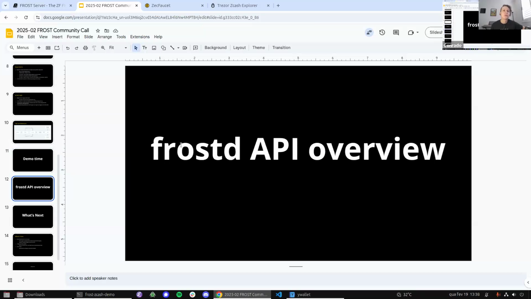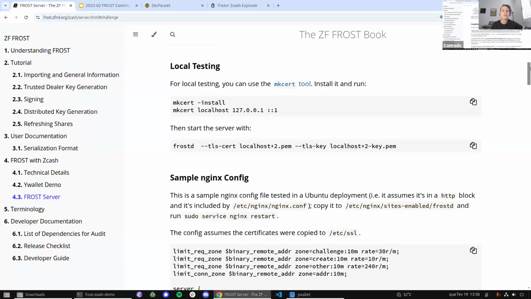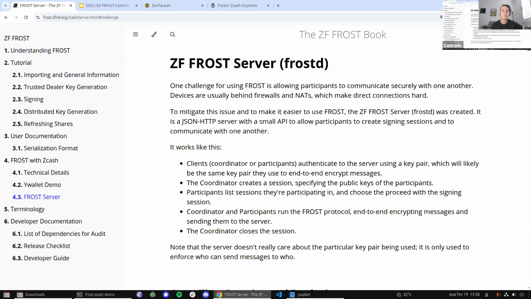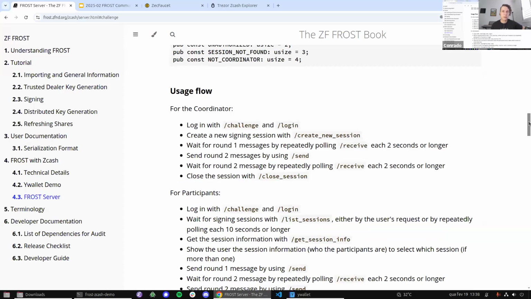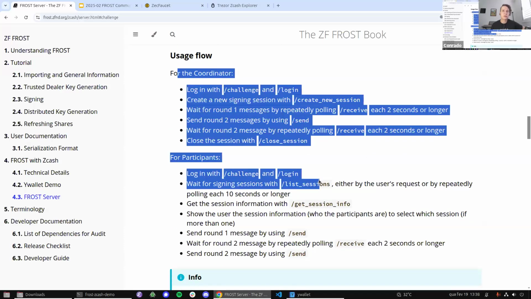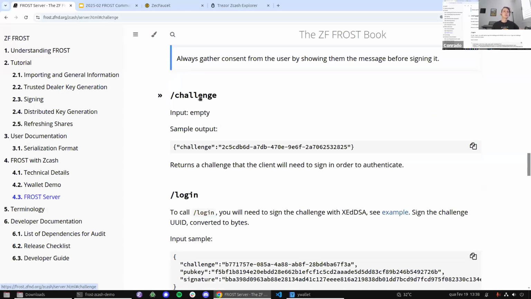So what I want to do now is give an overview of the server, right? I think it might be interesting, probably if you're a developer, but also if you're just interested in Frost, to understand a little bit how the server works. The usage flow is explained here, but I'll explain as I go over each endpoint. So this is an HTTP JSON server, right? So the input is a JSON and the output is a JSON.